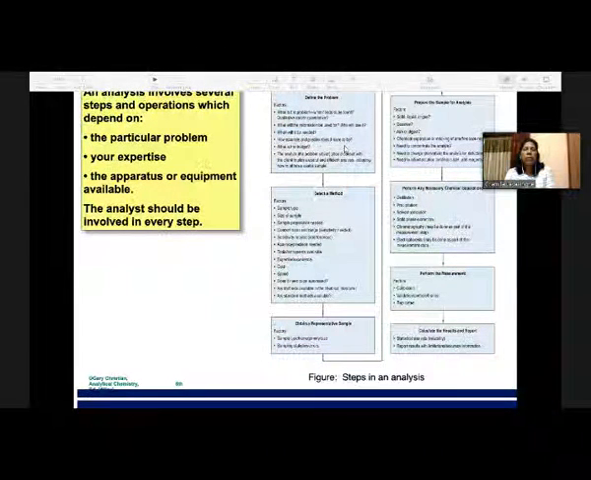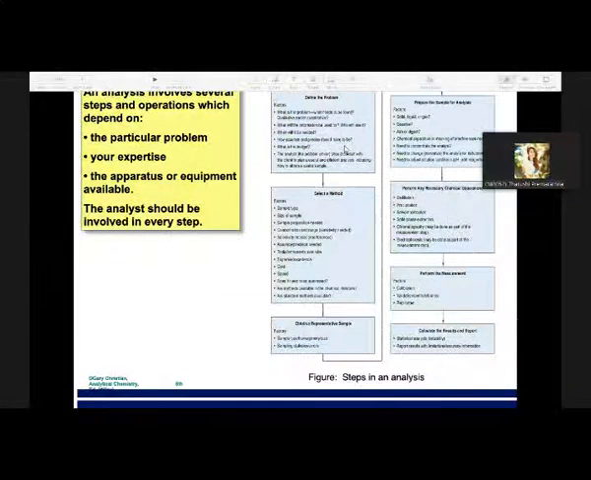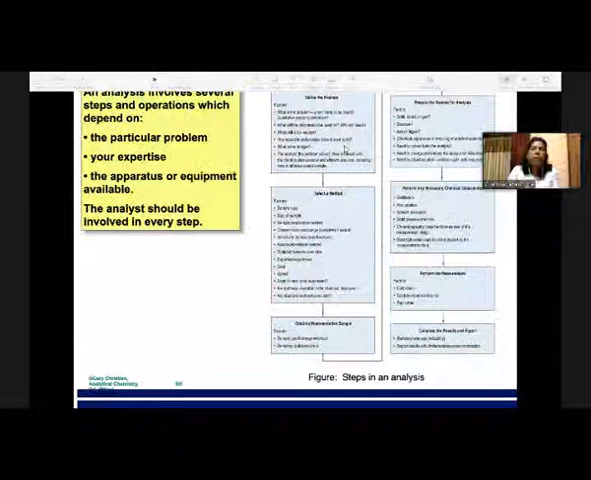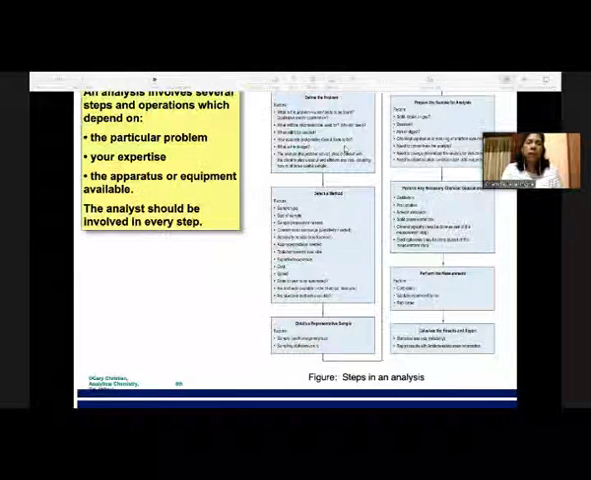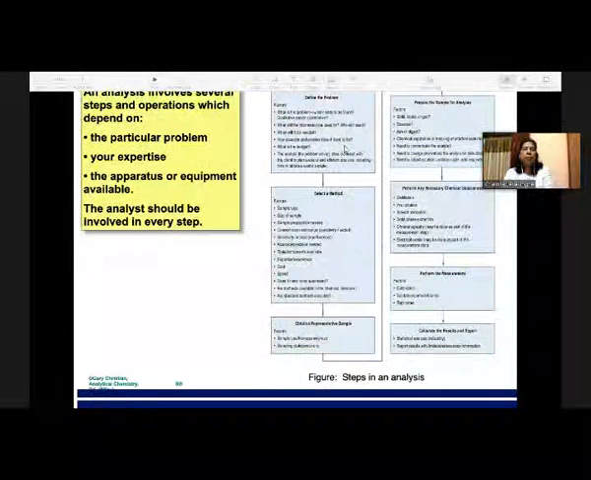And also the apparatus or equipment available is very important, because according to the different equipment you are going to use, or the available equipment, you will be able to carry out or follow different steps, right? Therefore, you have to understand what the problem is first, and your expertise, whether you are able to handle this problem or not, and then what apparatus or equipment are available there. Right? Then let's move on to the steps in an analysis, one by one.